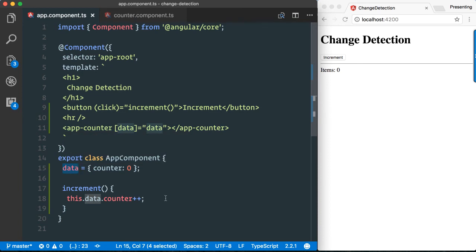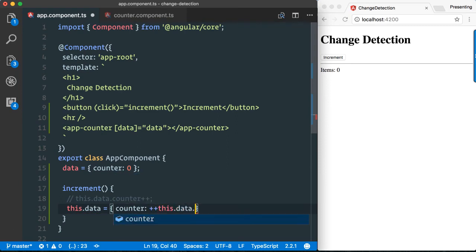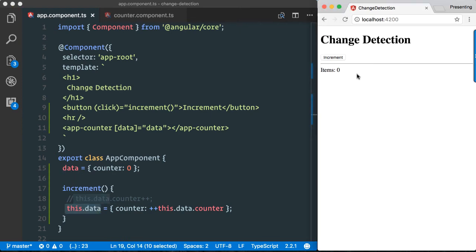So what we need to do is to simulate an immutable object. And this is done by associating a new reference. So we create a new object. Obviously, we also have that counter property again. And then we increment our previous counter variable which we had before. Now if we save this, as you can see, we have a new object reference, so it won't be equal to the previous one. And now the change detection works again.